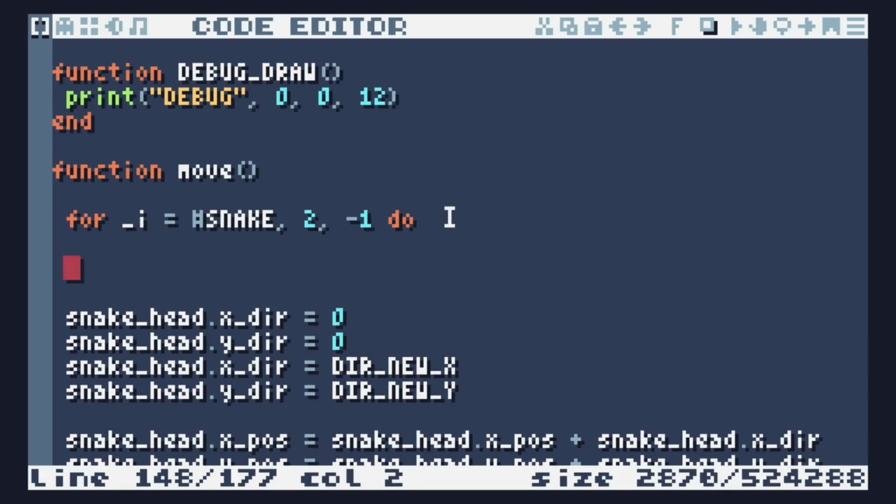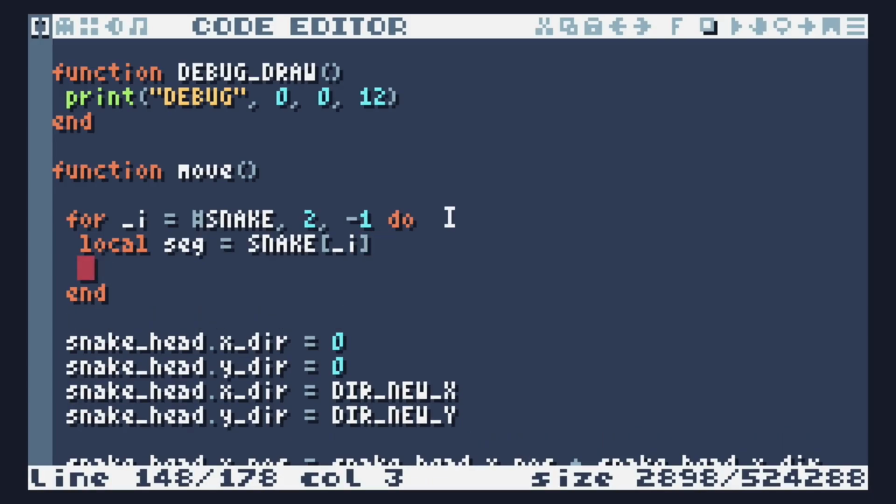And in each of those cases, we need two things. We need the actual segment, which is going to be snake index I, but we also need a reference to the one in front of it.